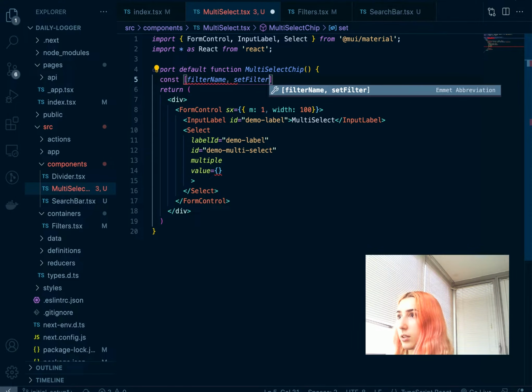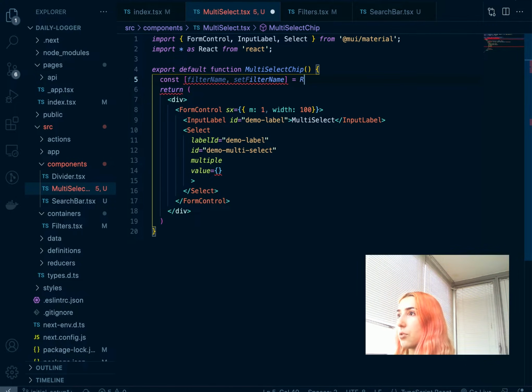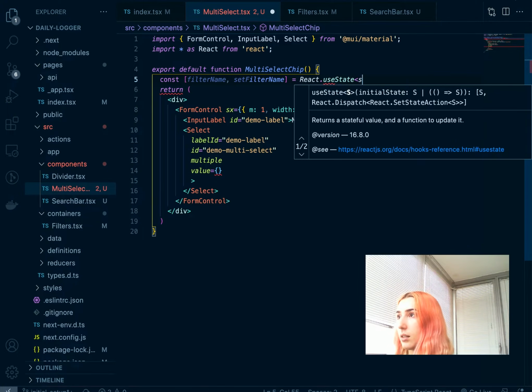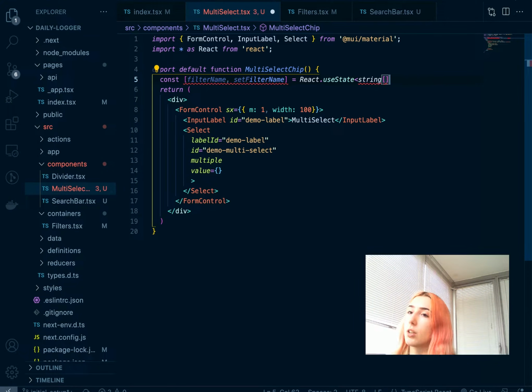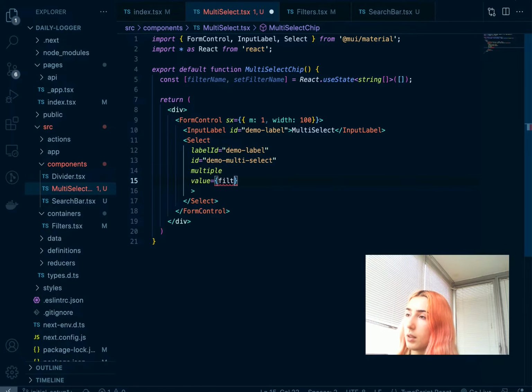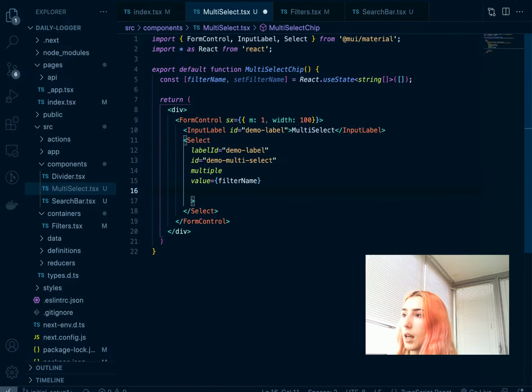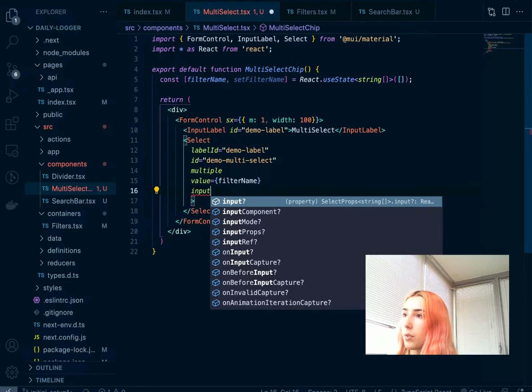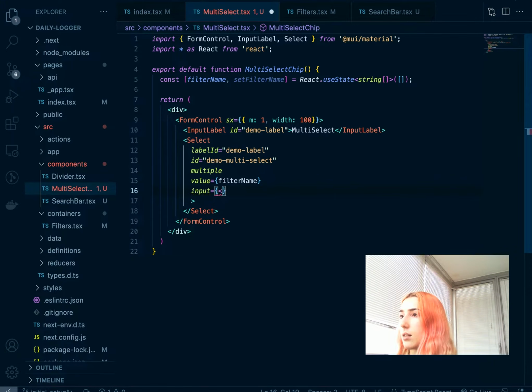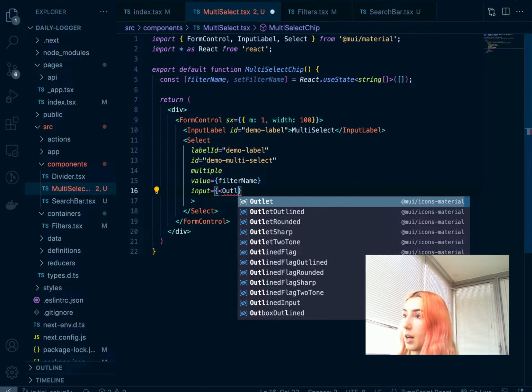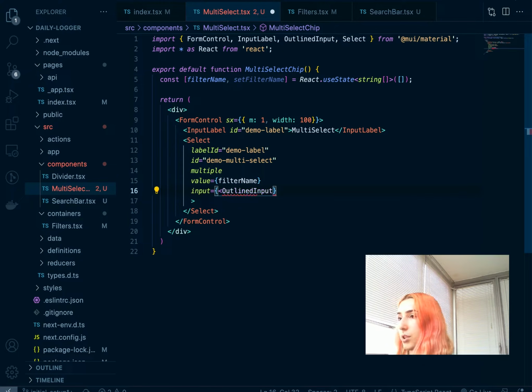So I'm gonna name it filter name. Initially I'm using the useState hook, typing here that it is a string array, and initially this would be an empty array. And so the value of this one would be filter name. Adding input prop, and we're gonna make this some styled outlined input, which is also a Material UI component. This input could have been simpler, but just for the styling purposes, we're gonna use the outlined input.